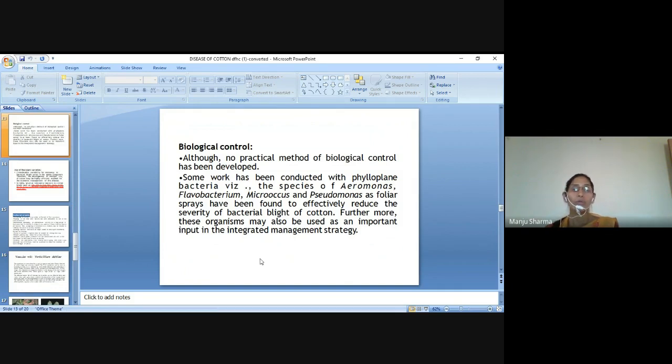Biological control. Although no practical method of biological control has been developed, some work has been conducted with phylloplain bacteria, the species of Aeromonas, Flavobacterium, Micrococcus, and Pseudomonas. As foliar sprays, they have been found to effectively reduce the severity of bacterial blight of cotton. Furthermore, these organisms may also be used as an important input in the integrated management strategy.